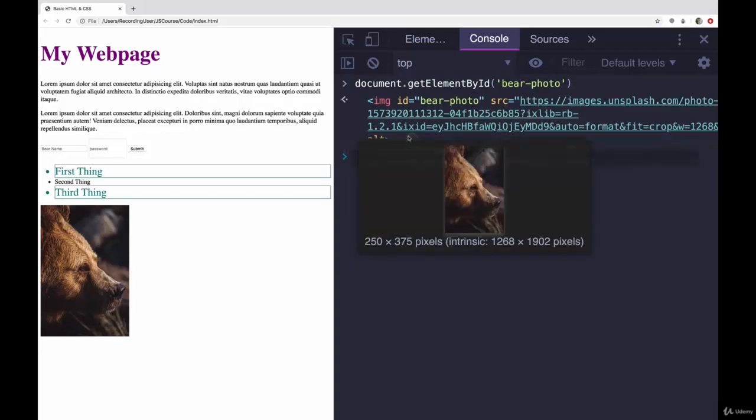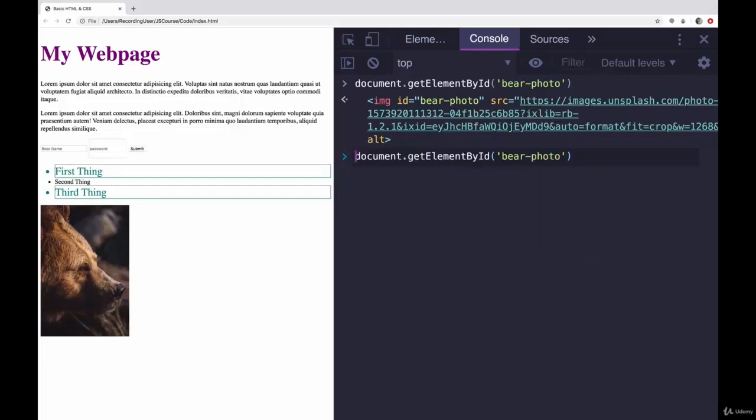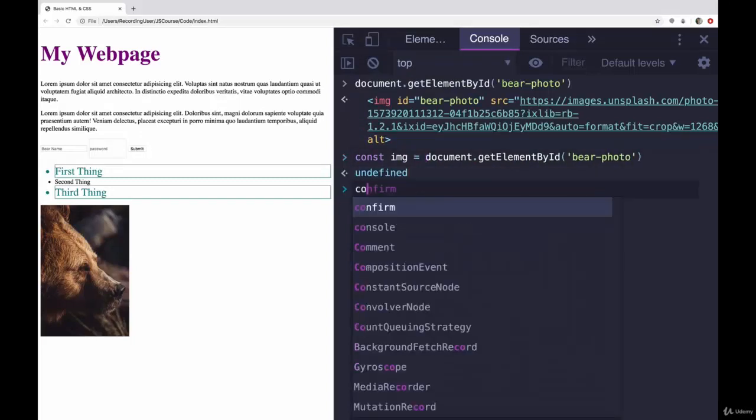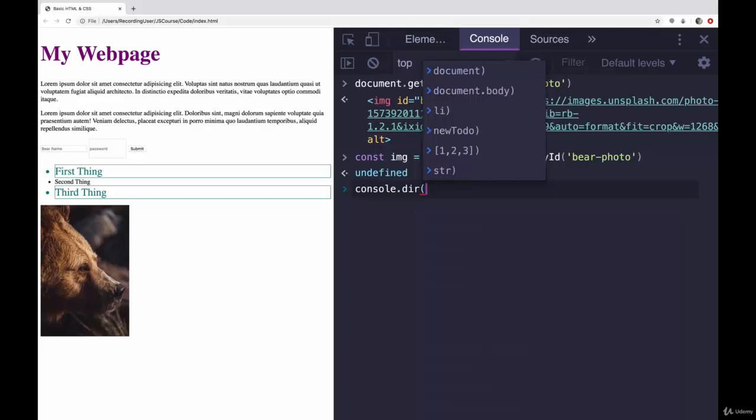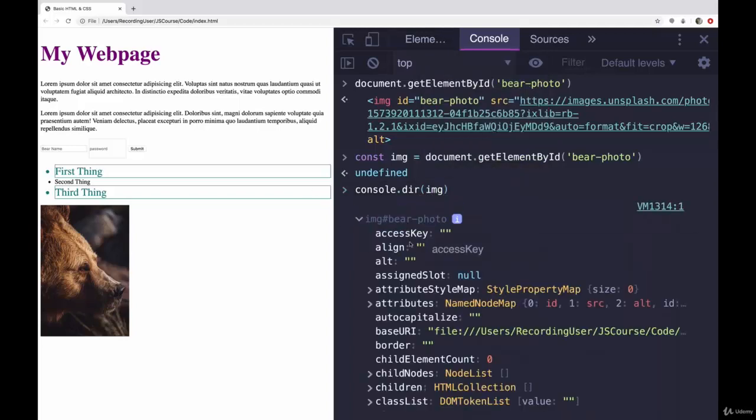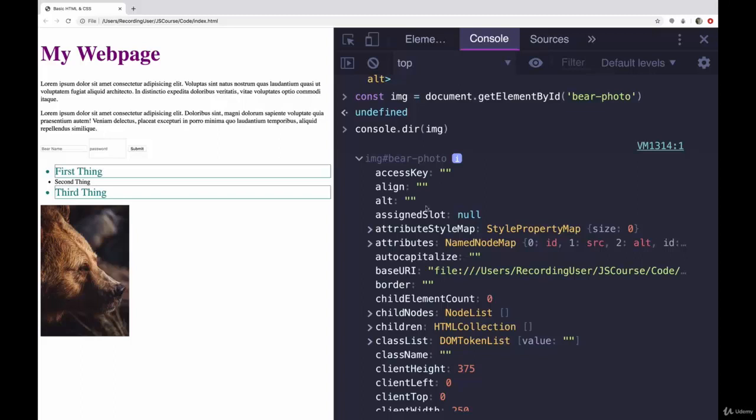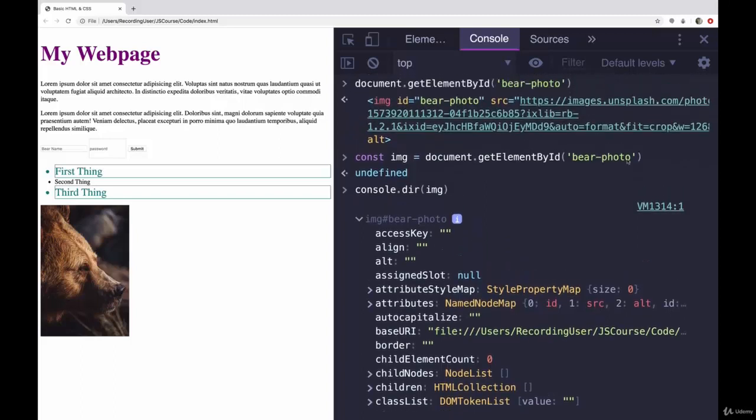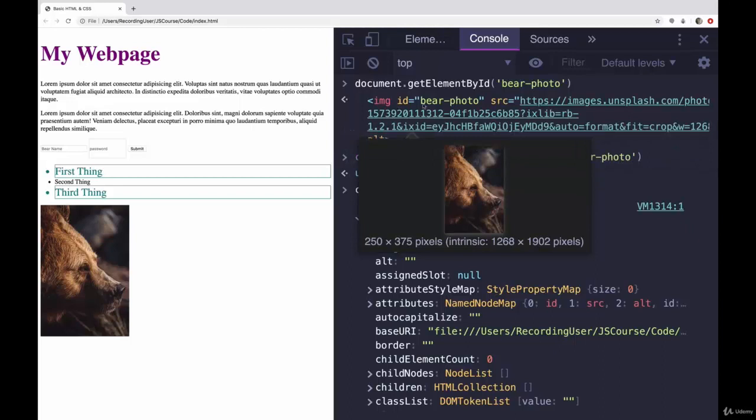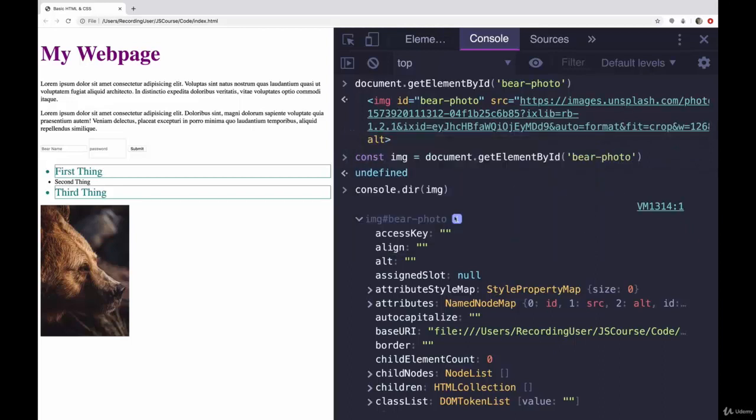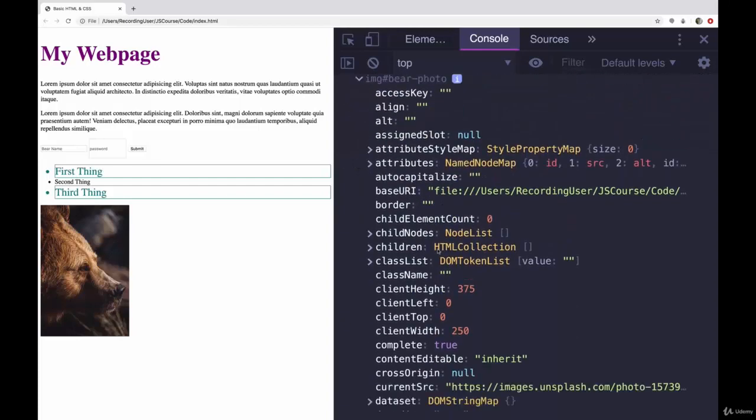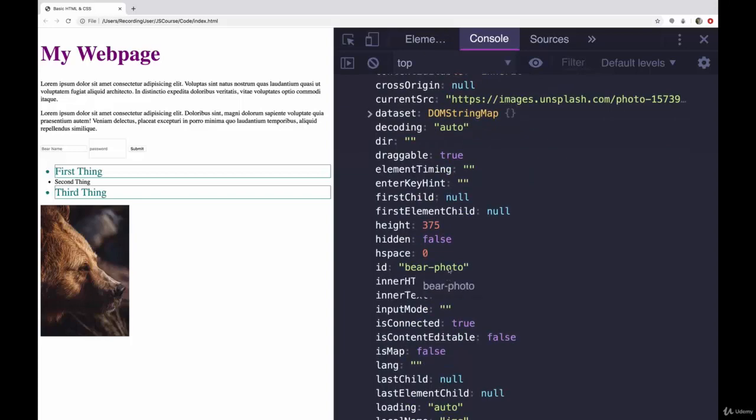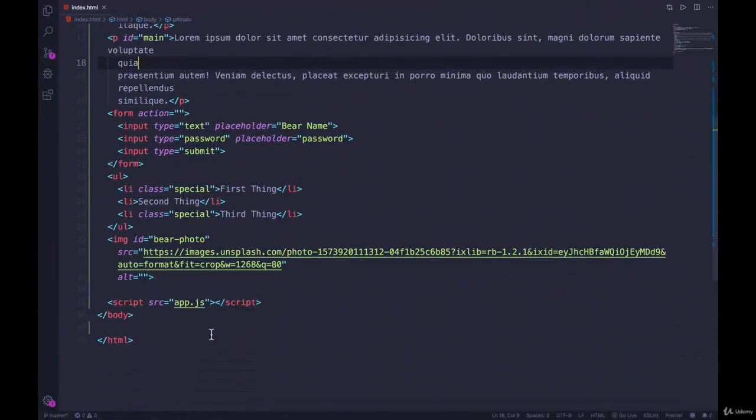What's annoying, I went over this a couple videos ago, it prints it out as HTML, which is not very useful. But if we save it to a variable, just to make it easier, I'll call this image. And then console.dir image, we can see its true object form, as we talked about earlier. Here are all the properties I have. So this selects based off of an ID, but it's not returning HTML to me, even though it looks like it is. It's returning an object, and this object represents that one image with the ID. And if we scroll down, we will see ID is set to bare photo, matching this ID right there.